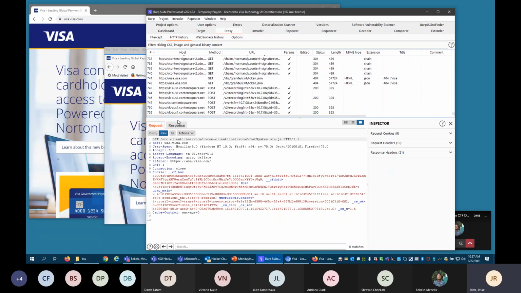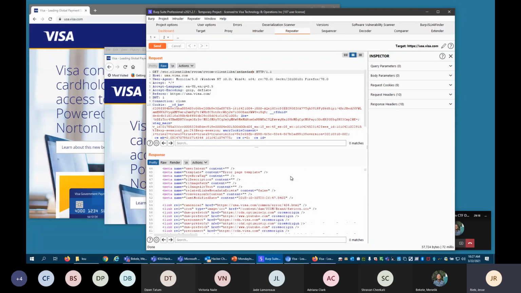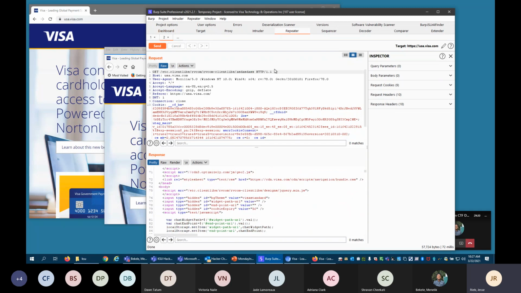And then when you're ready to start testing things, you're probably going to send them over to Repeater, and then start making your changes to what you're testing, right? Send requests and see how they respond. That'll probably be where you live most of the time.